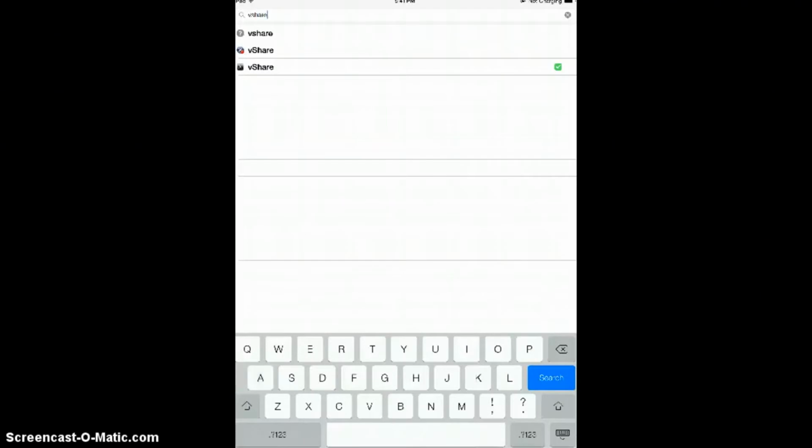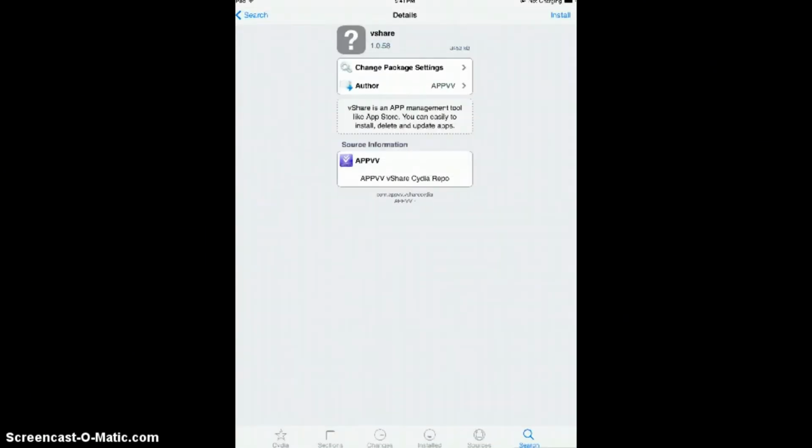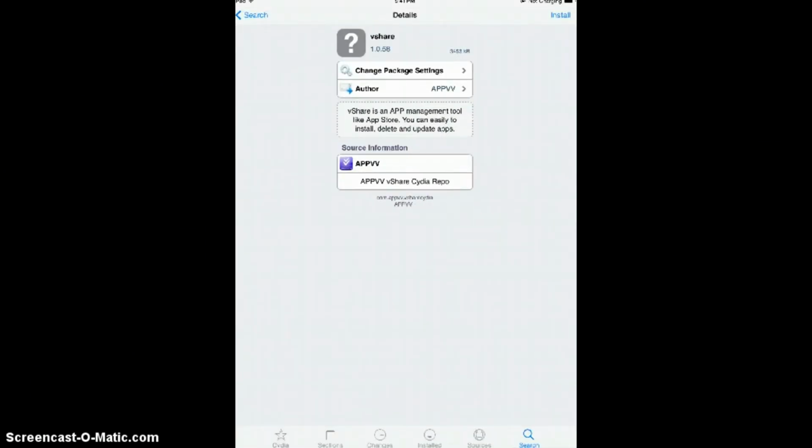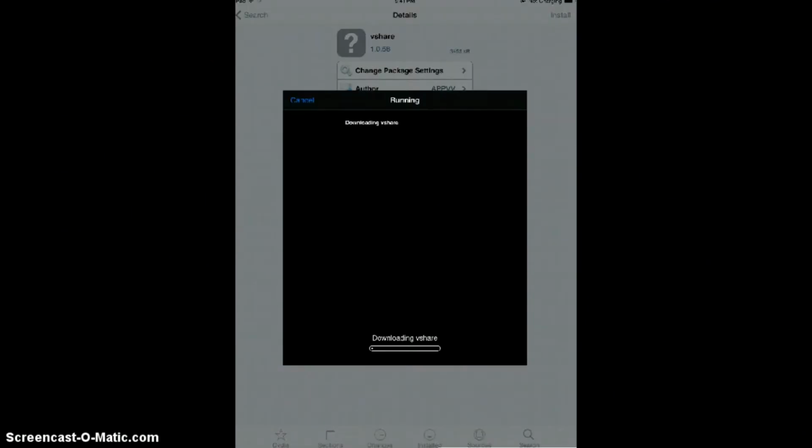There's gonna be three types of vshares. There's gonna be a vshare with an X on it, a vshare with tools on it, but it should be the first one. It should be the source information. It should show app vv vshare Cydia repo. You're gonna click install and press confirm. Now it's just gonna download the vshare.